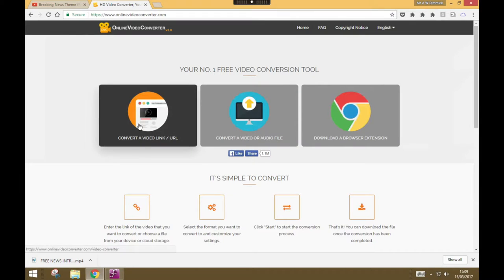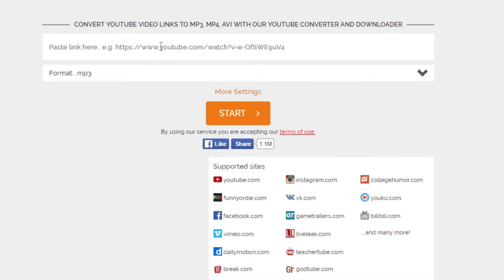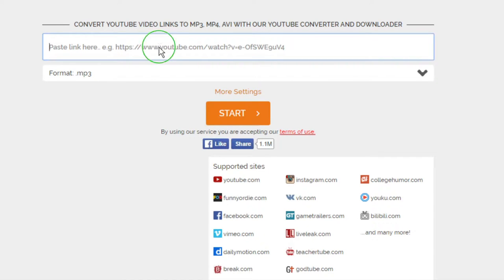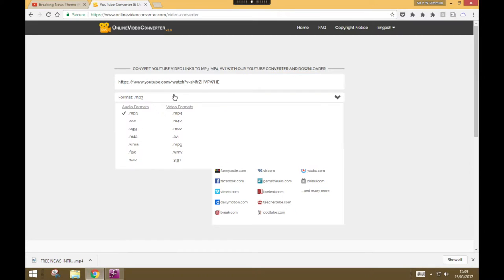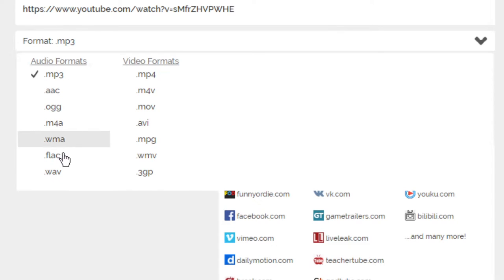onlinevideoconverter.com. So from here you can just go convert a video link and click in the box where it says paste link here and just paste that link. And where it says format, we want audio format, and MP3 should work okay. If you have any trouble with MP3, then choose .wav.